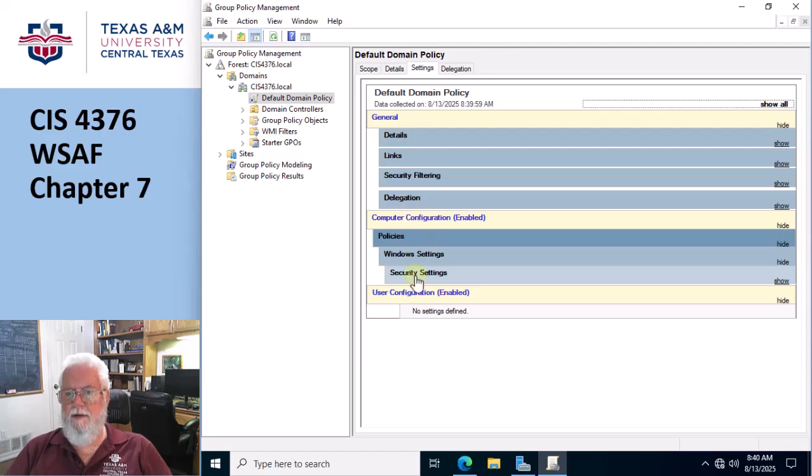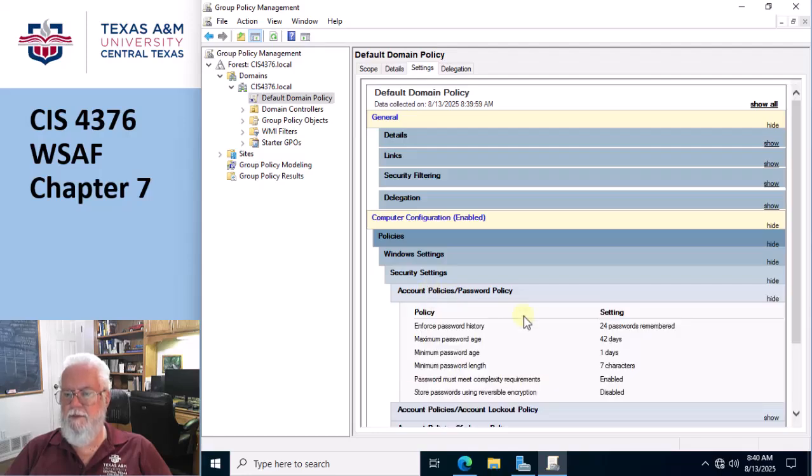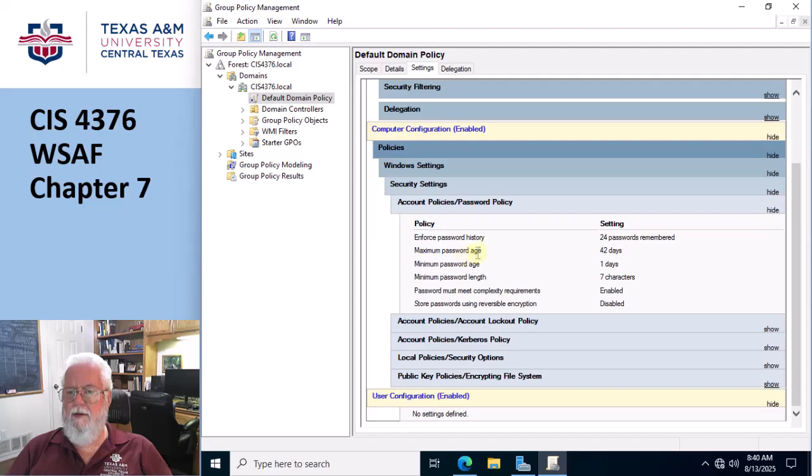So in this particular case, this is the computer configuration. I can tell that I've got something down here in security settings. So I'm going to go in here and look at password policies. Is this what I want? Do I want a maximum password age of 42 days? Yeah. Do I want 7 characters as a minimum length? Oh man, where have you been? This is ancient. Okay, then passwords, all those kinds of things.